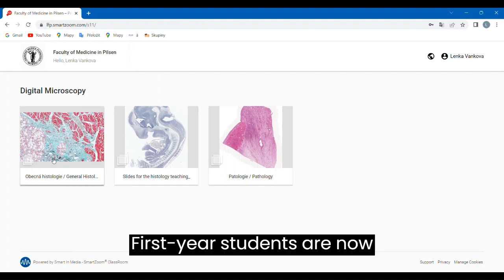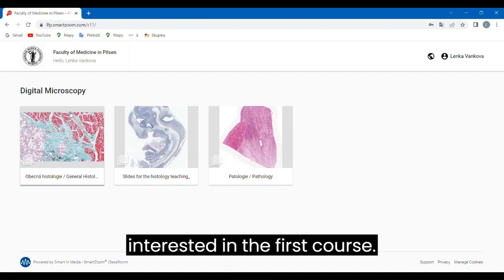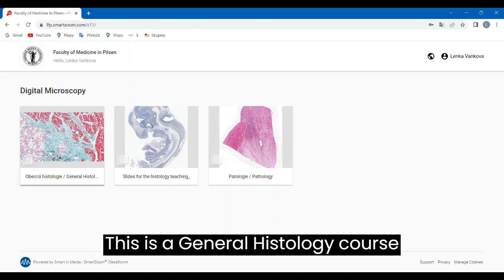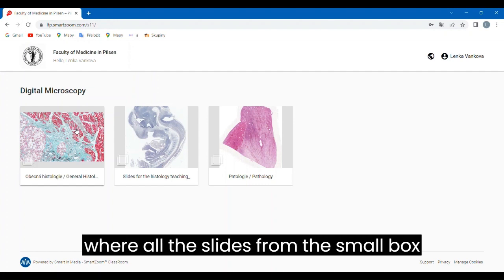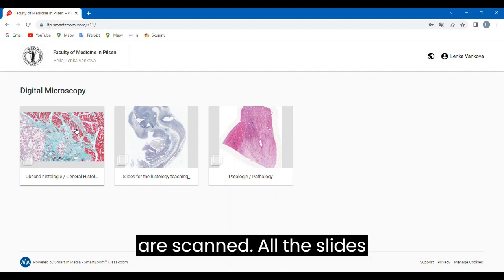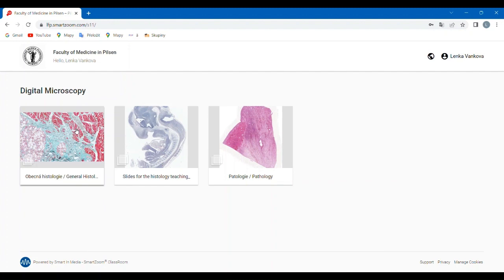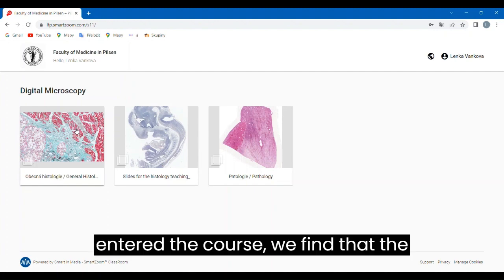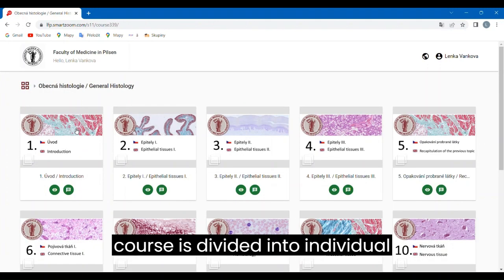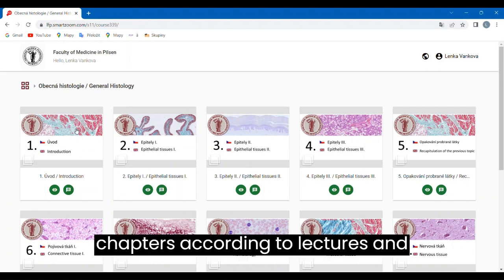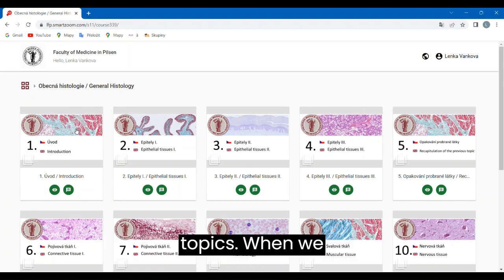First-year students are now interested in the first course. This is a general histology course, where all the slides from the small box are scanned. All the slides from the small box are taught in the summer semester. When we enter the course, we find that the course is divided into individual chapters according to lectures and topics.